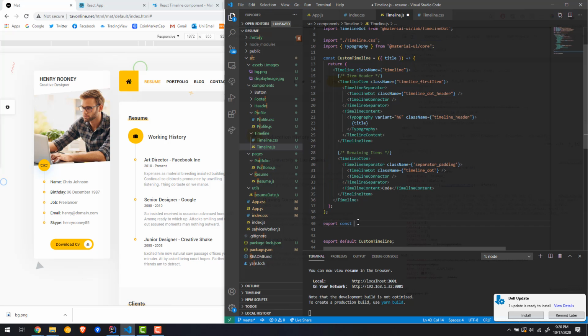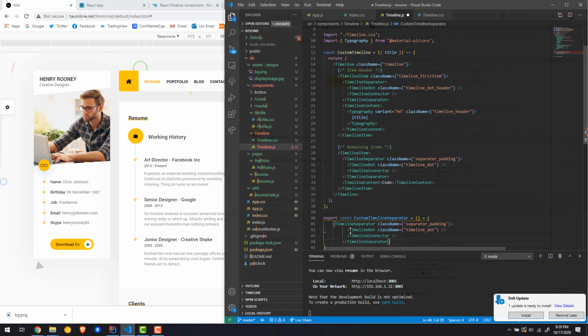Okay, so this is what I'm gonna do, right? I'm gonna have a custom timeline separator, because the separator for the remaining items is different than the first one. Okay, and the remaining items come from a different file. Separator is equal to a function that I'm gonna copy this over. Just to separate it, that's it.